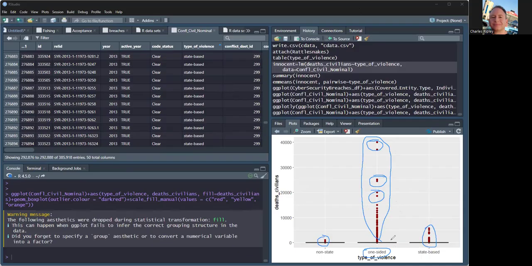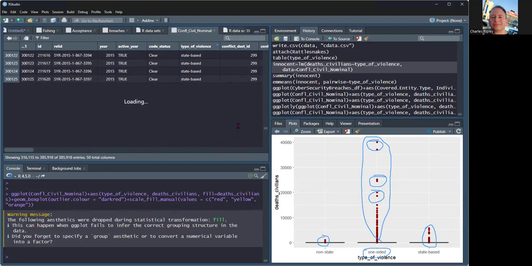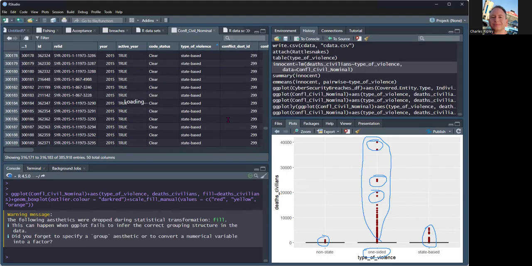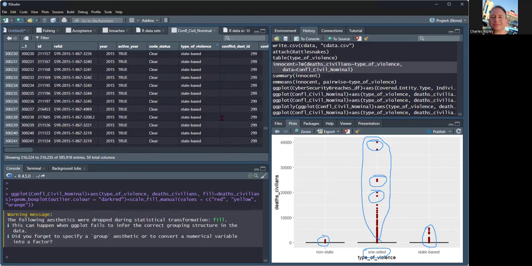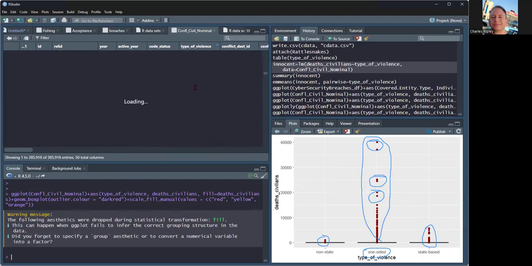State-based, this really surprised me, that these one-sided were so brutal. That was a big surprise for me, that more civilians were dying. But I guess when you look at one-sided, as we saw up here, that's all state. This data set is so big that it's tough to go through it. You may want to do it in Excel. If you see it's loading, it's loading. It's massive. So let's go way up here.